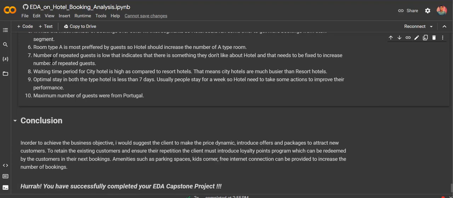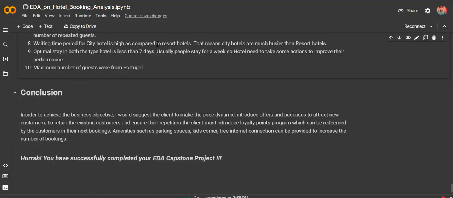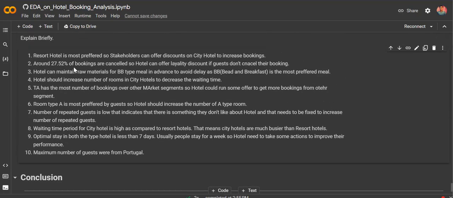Now, the waiting time period for the city hotel is high as compared to the resort hotel. That means city hotels are much busier than resort hotels. Now, the ninth insight which we found out is that the optimal stay in both types of hotel is less than 7 days. So usually people stay for a week. So that means hotels need to take some actions to improve their performance. Now, the maximum number of guests are coming from Portugal. Yeah, so these are the insights that we found out.